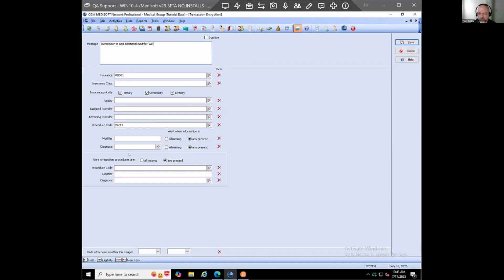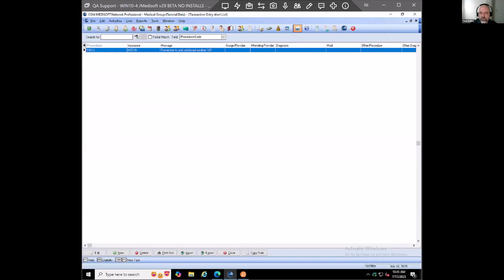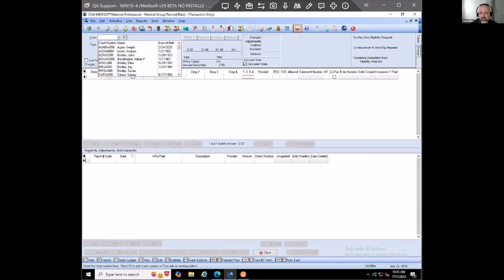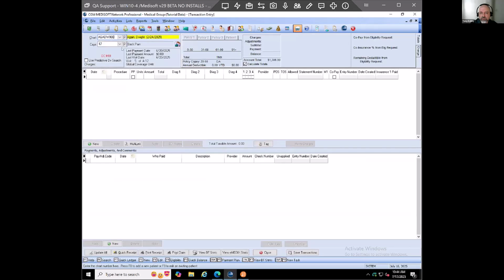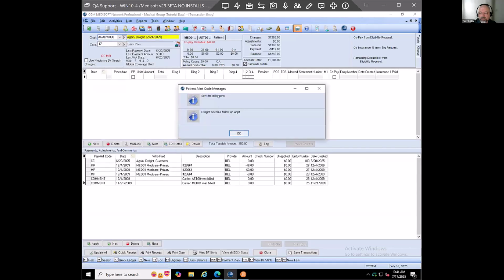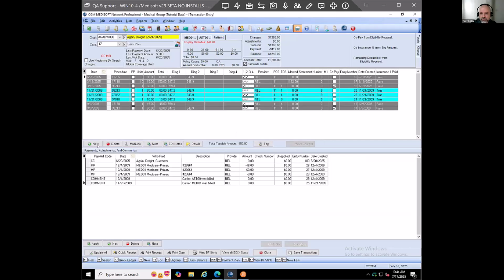I mean, you can really go further, putting in if there's a certain modifier being used, a certain diagnosis code, however way you want to customize it using these filters here. Then what happens when you save this, I'm going to pull up a patient that has Medicare in our demo database. He's already got other types of alerts, but these aren't the alerts I'm talking about. I'm going to show you here in just a second.